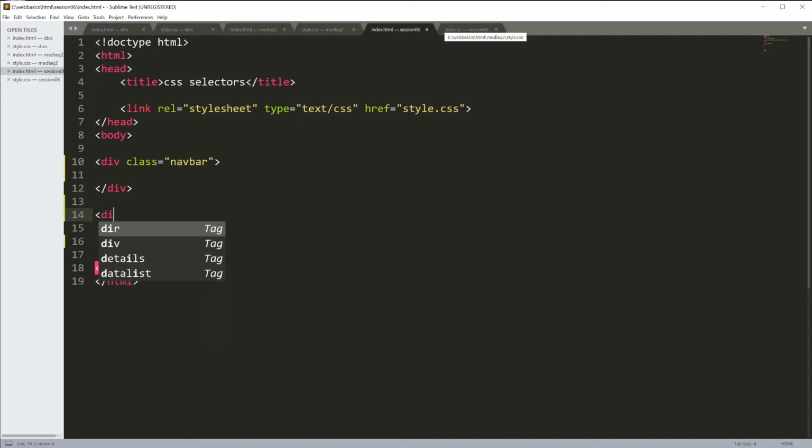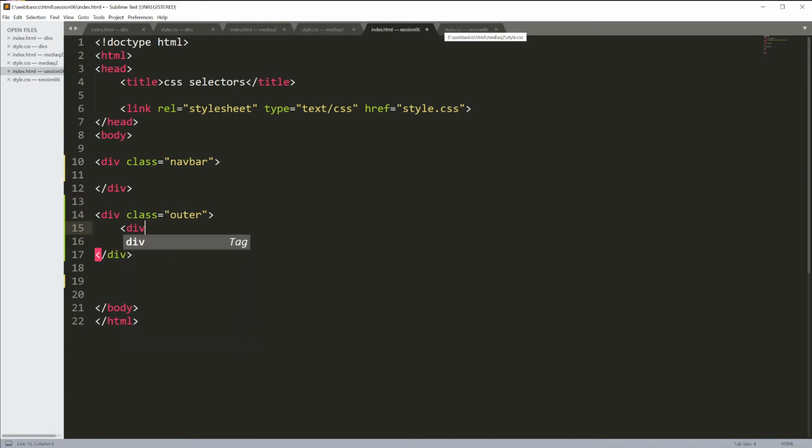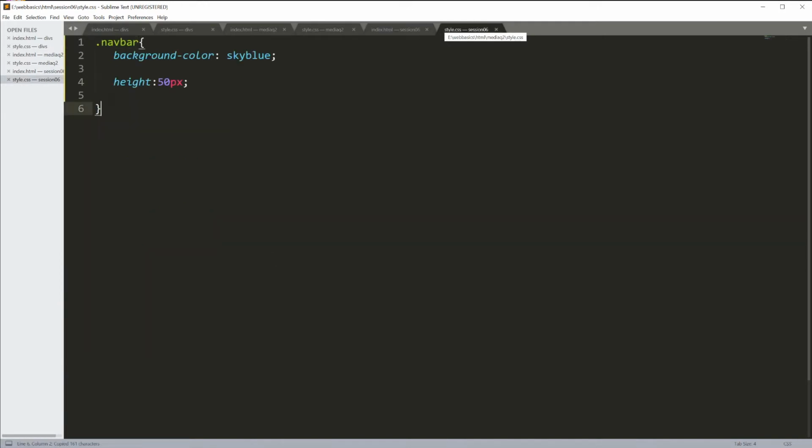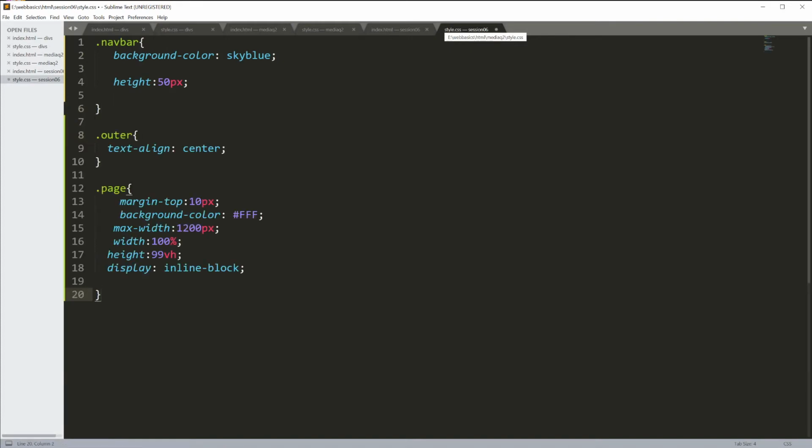I'll create a div right below this, and let's pretend this is going to be the full page. We created this before where we had a class called outer, and within there is the div that will be the page itself. Let me give it a class equal to page. And I'm going to reuse the styles from before. Outer, text align center. Page will have a margin from the top, 10 pixels, a background color of white, max width of 1200 pixels, width 100%.